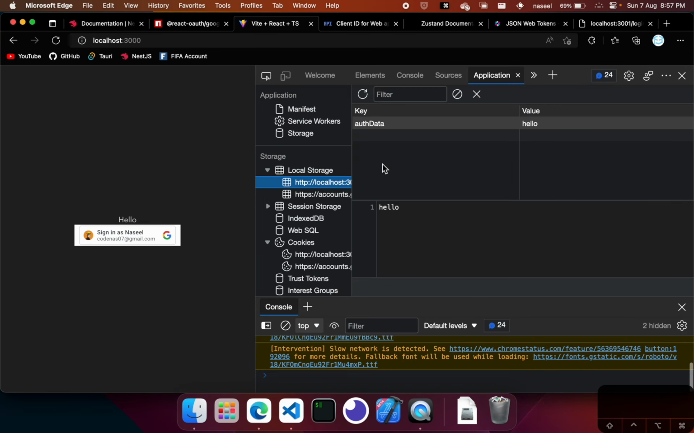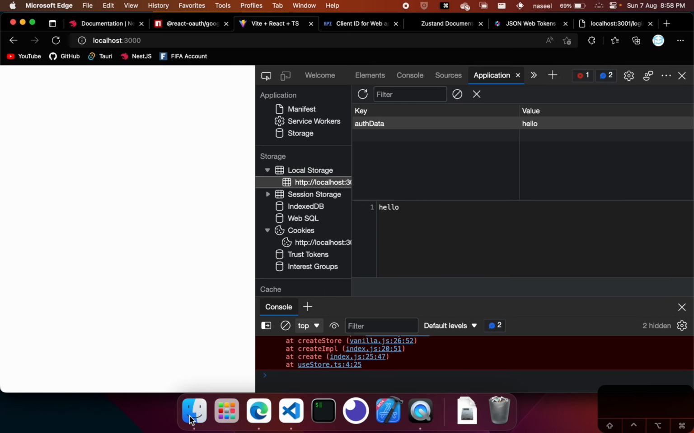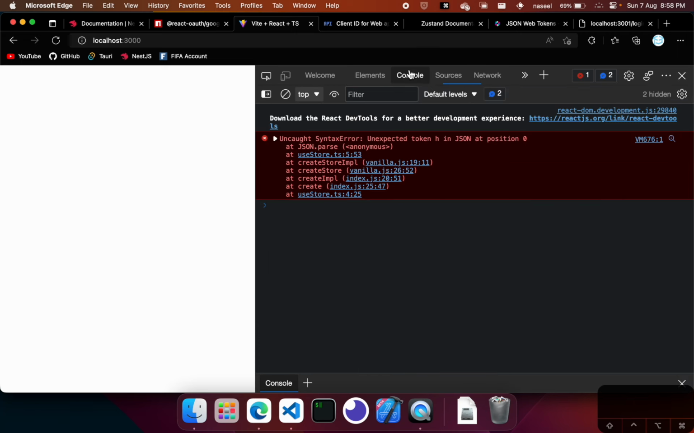And if I go into my application tab, in our local storage, as you can see, we are getting hello, which is what we're sending back from here. Now if you reload the page again, we'll get an error because hello is not valid JSON and it won't be able to parse it. So as you can see, we're getting unexpected token H in JSON at position 0.